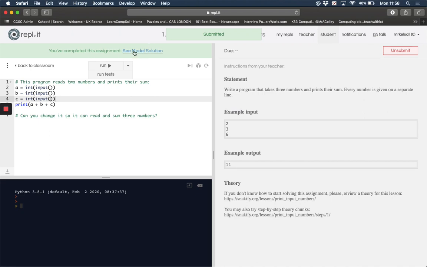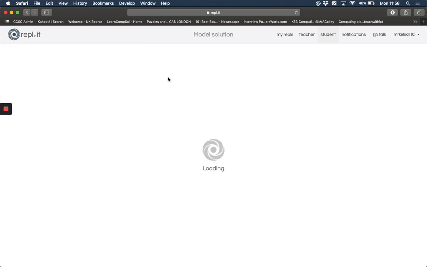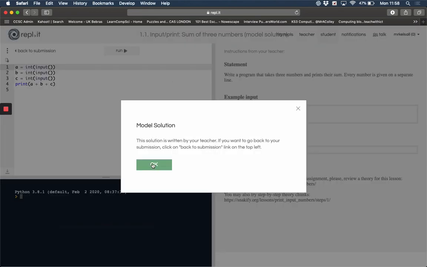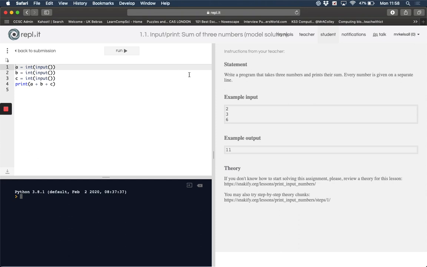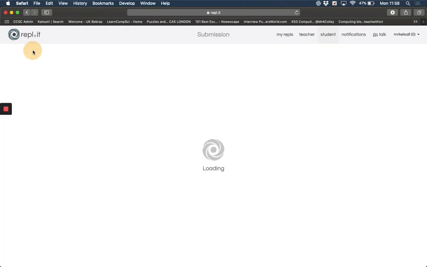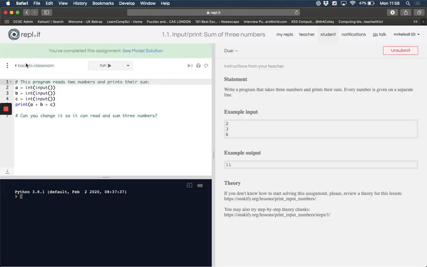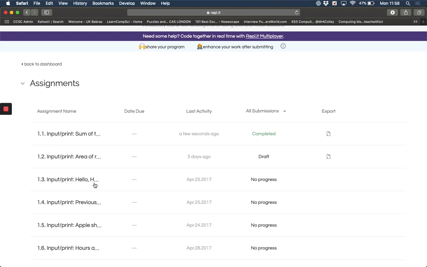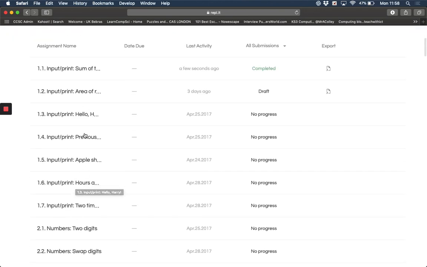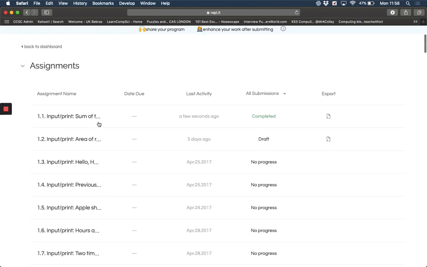Once you've completed the assignment, you can actually see a model solution, just to see what an example program that works looks like. And you can go back to the classroom and work through these things. If you get stuck on one, you don't have to do them in order. You can complete them in any order you wish. But I suggest you try to do them one at a time. And any you get stuck on, ask me for feedback.